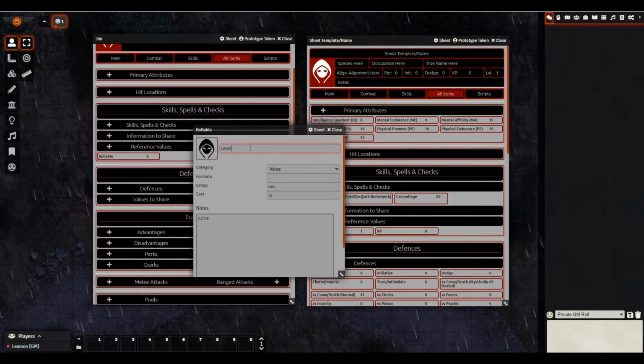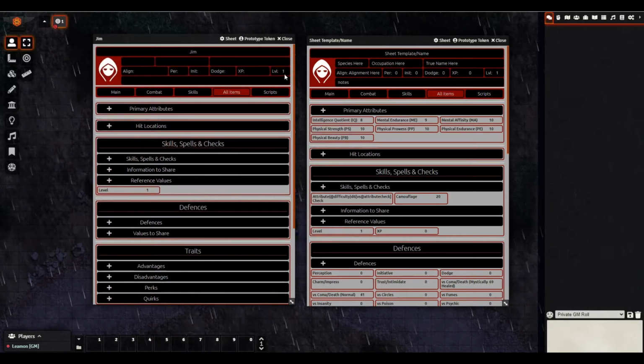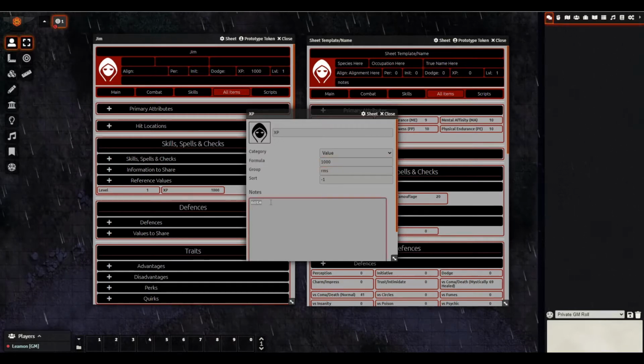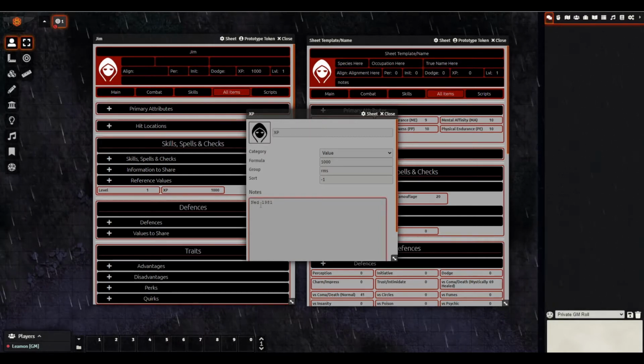You'll make one level, and then you can write 1, and now you see that it became a 1. And the same thing with the XP. You would do a reference value. I think it's just called XP, and you can keep track of your XP. Then down here in notes, you could say what you need. They usually end with a 1, and you can write whatever notes you want.